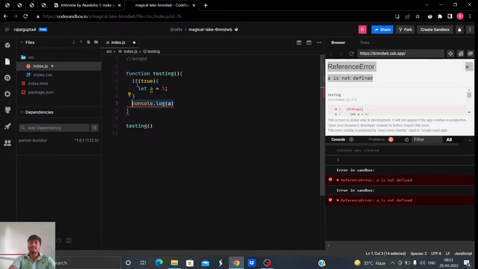Block scope means this may be an if block, or a for loop, or any other loop like for of, for in, for each. The crux of what I am saying is let is block scoped and const is also block scoped. That is why we are not able to access it outside of its scope.